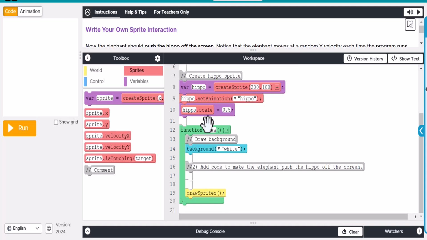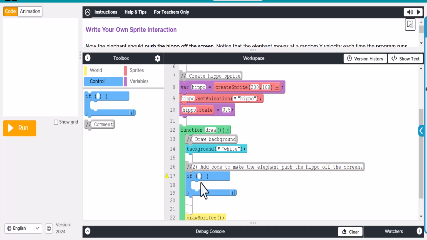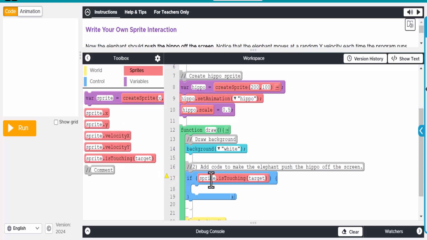Down in our draw loop, you've got to make sure you always place these if statements in here. If you place them outside of it, they will not work. It's got to be in the draw loop, because we need the loop to keep running over and over and check to see if that if is going to be met. So we're going to use is touching, and this is elephant, and is touching the hippo.